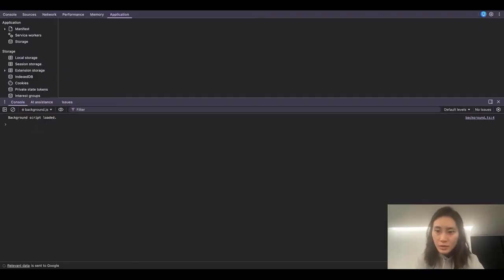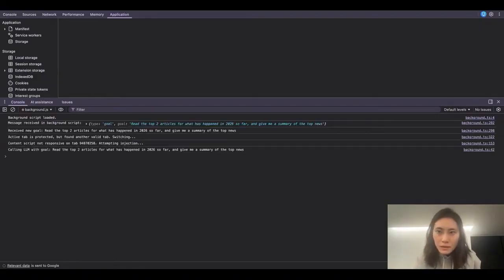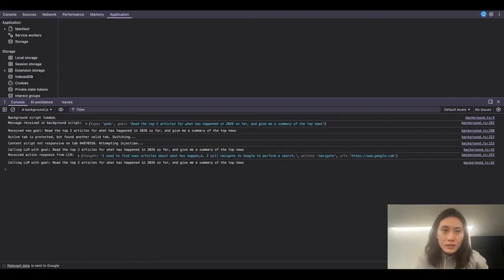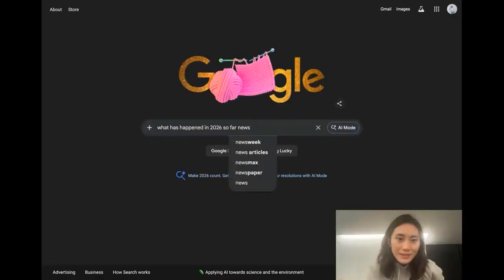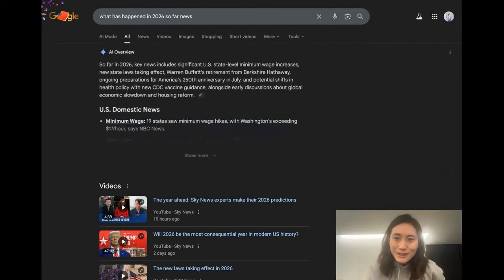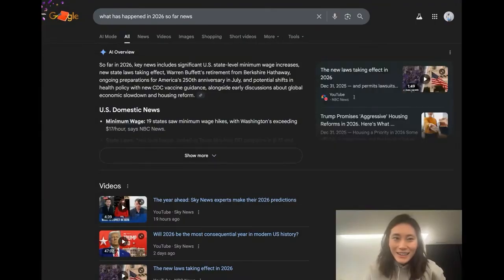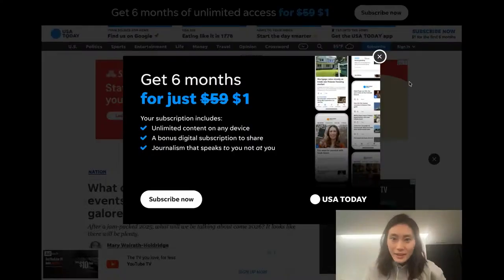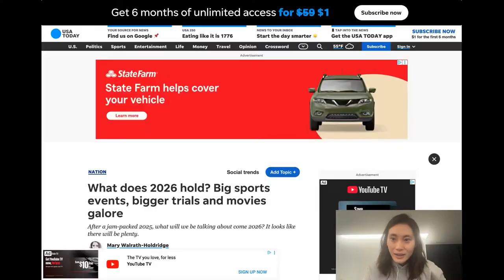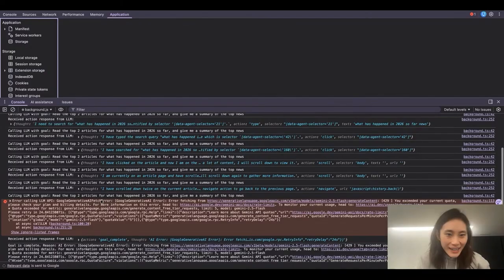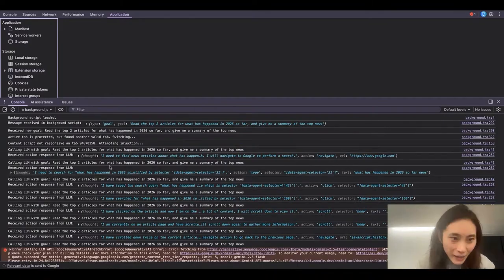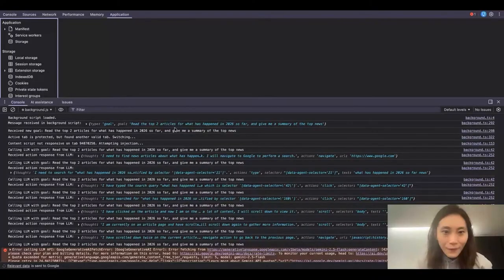In a new tab, and I'll show you what it's doing right now. Okay, so this is running and it's clicking. And then it's getting out, aborted, as you can see right here. Let's go back to what the agent has been thinking, right? So our goal is to read what has happened in 2026 so far and give me the top news.